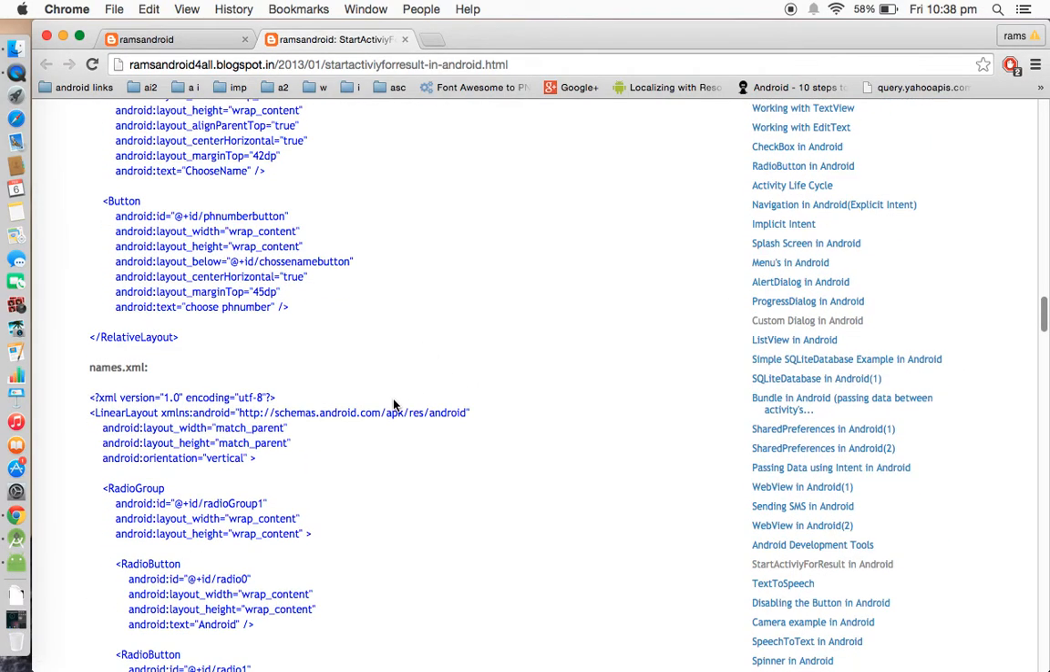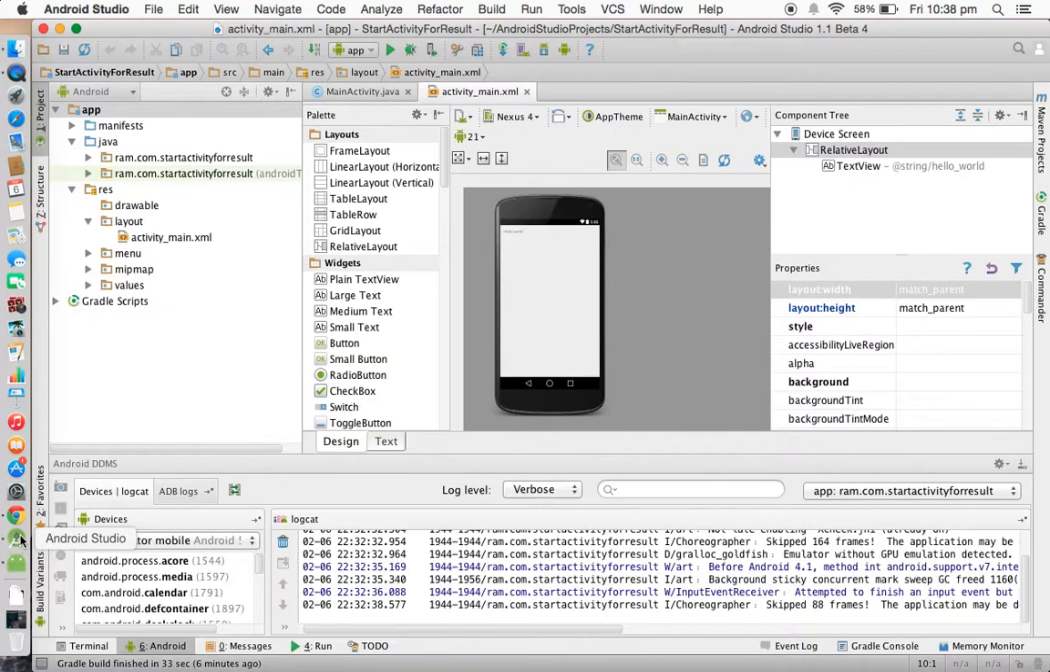And here you will get the code. So let us see the example. I have created a project called start activity for result. Now we have one activity, and we are going to have one more activity to discuss this example.